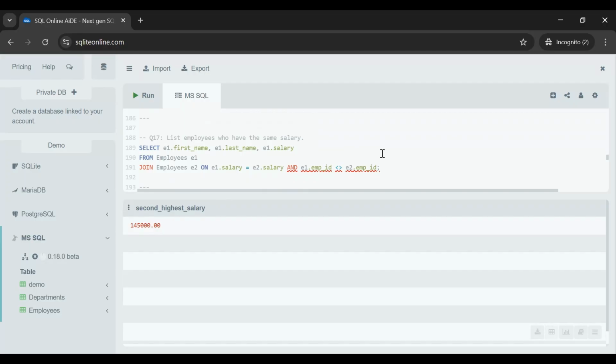Next, list employees who have the same salary. So our purpose is to find the duplicate values across different records. Over here, we're using a self join. It joins the table to itself on the salary column. The condition employee E1 dot employee ID is not equal to E2 dot employee ID is critical. Why? Because it ensures an employee isn't matched with themselves.